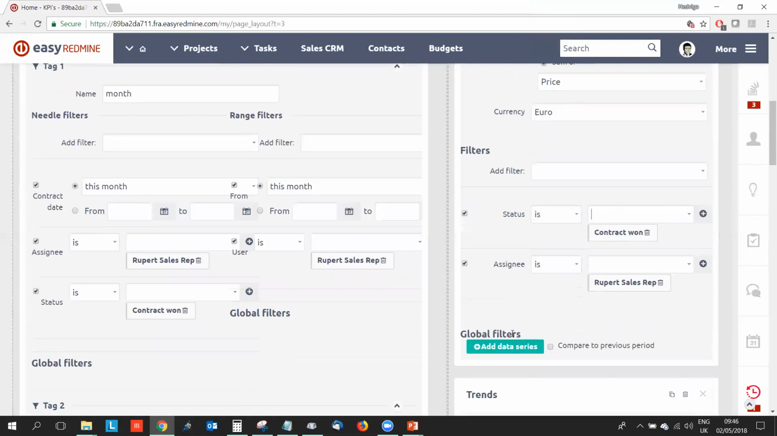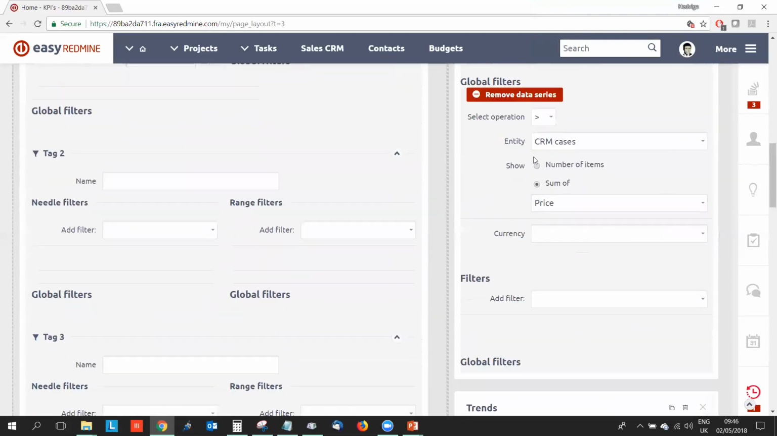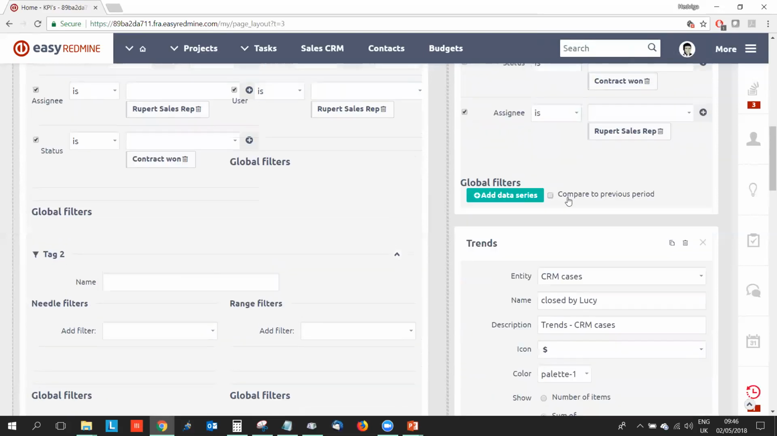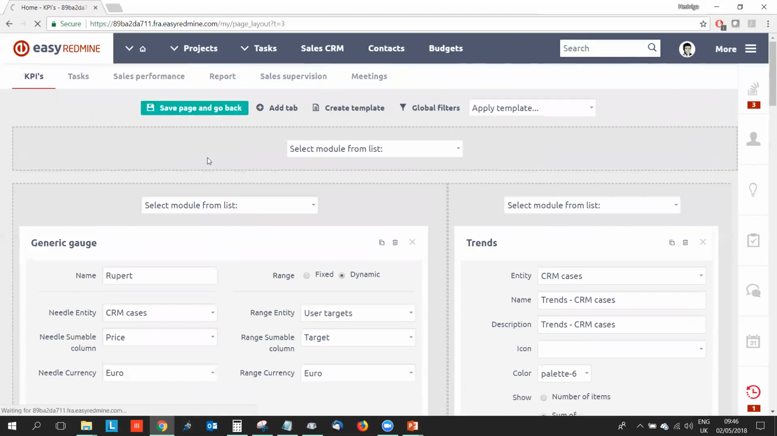And I can compare it to new data series. So again, I will have to add here to what I want to compare it and select the operation. So I can add here minus, plus. I can divide these values, or I can multiply them. Well, in my case, I'm going to choose just to compare to previous period. So we can save it.